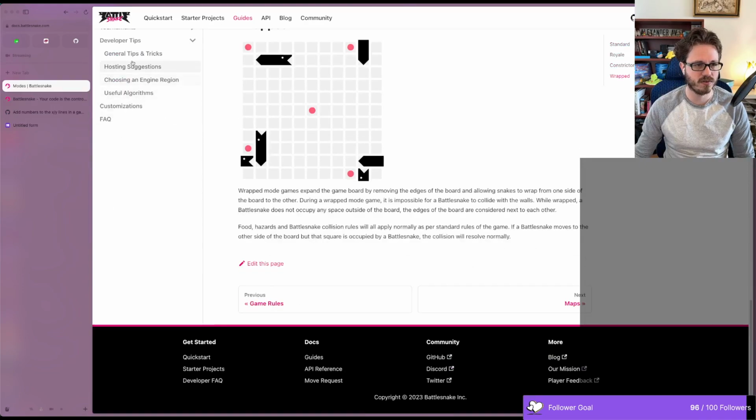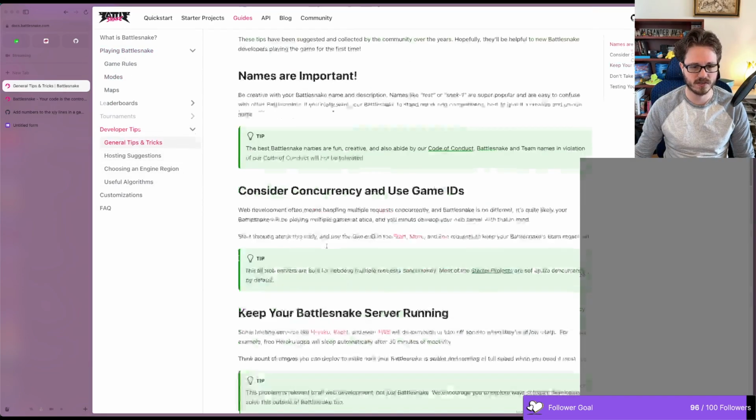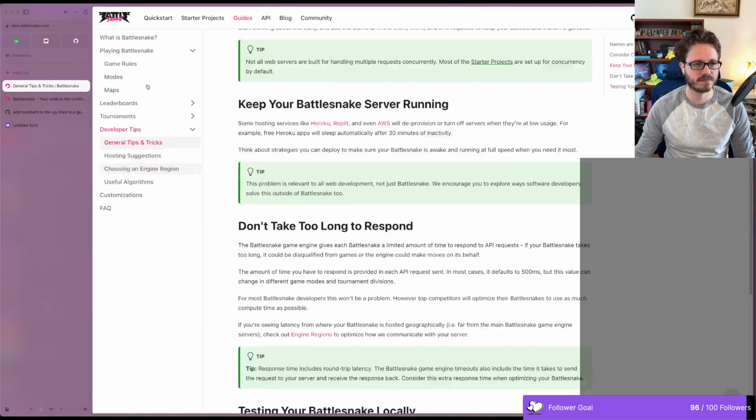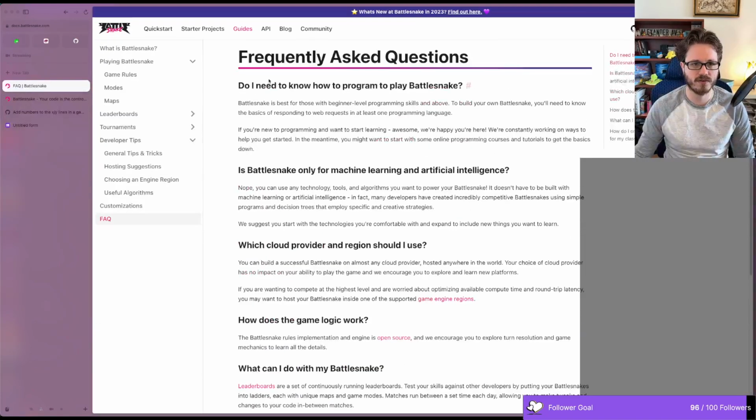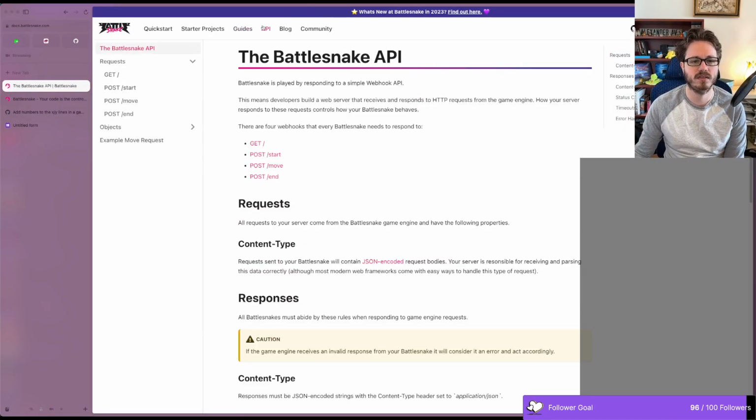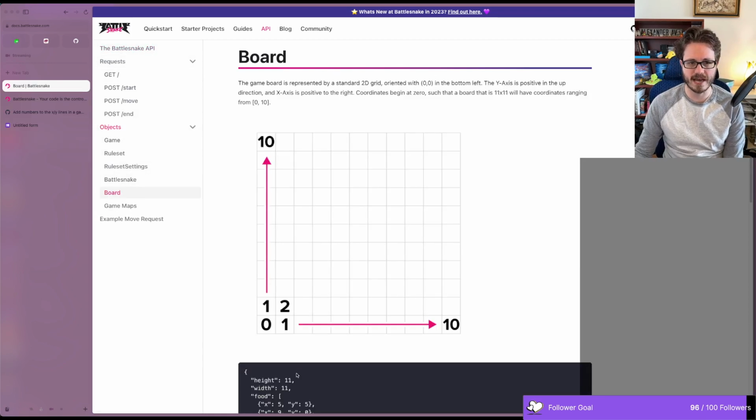There's a nice, or I believe there's a nice little graph about the different objects. The board, this one, yeah.